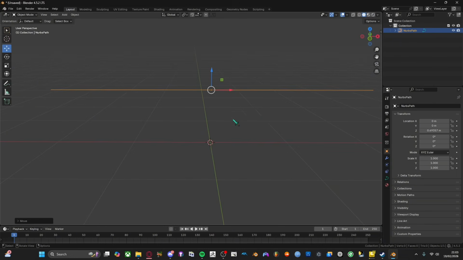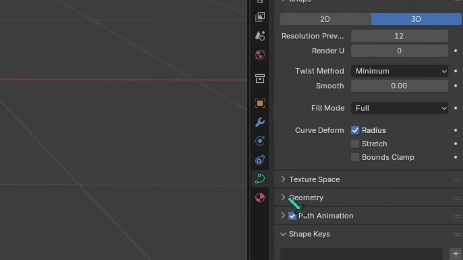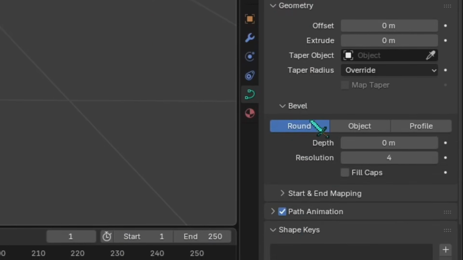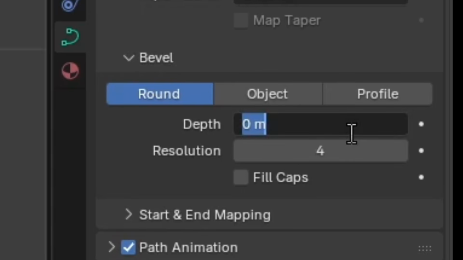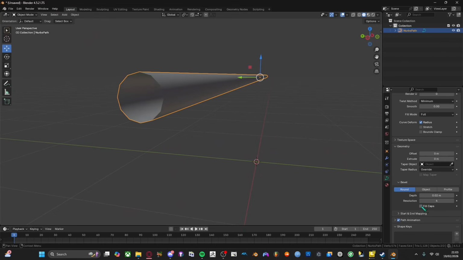Then you want to go over to the Properties tab and go to the Object Data Properties, which is this, and then open the Geometry tab. Then you want to go over to the second part that says Bevel and Round. I usually put the depth at 0.02. This is the perfect thickness for me, and I usually use it on all of my webs. Then you want to fill the caps, which basically just fills the ends so it's not empty.